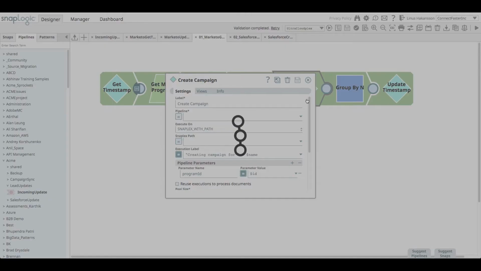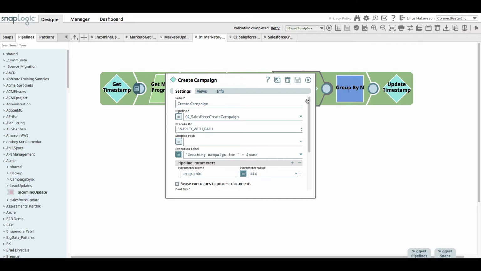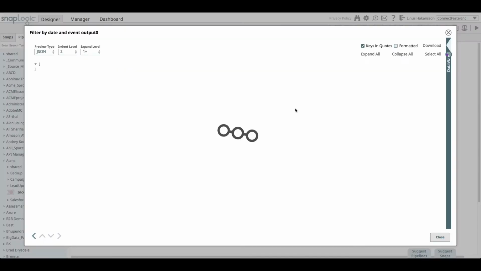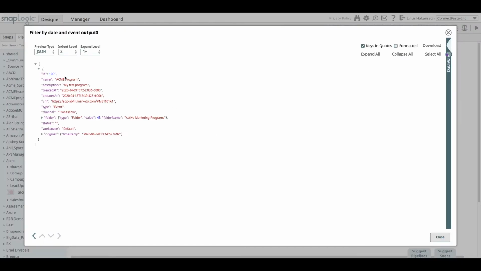Now, the next thing we do is, again, we use that pipeline execute snap in SnapLogic to call out to a pipeline that we have already created. In this case, it's called O2 Salesforce create campaign. And what we're passing here is obviously the entire JSON object that we are sending into this input view. So again, that will be the entire campaign. We can just view that once again with all the different properties like the program, the ID, the created at date, the URL, what type of channel this program is, etc., etc.